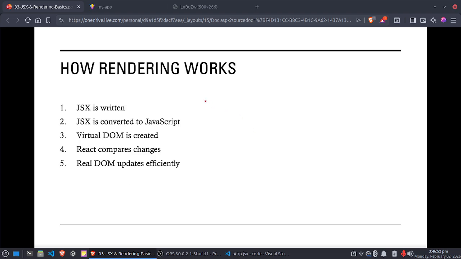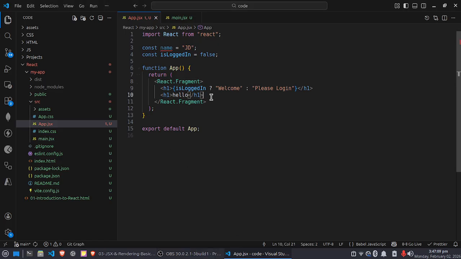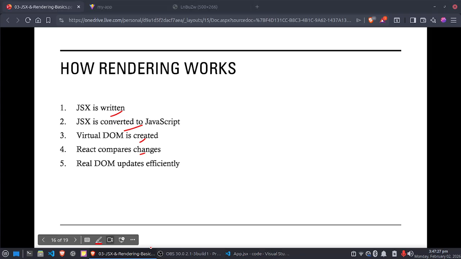Now this is how rendering works. First JSX is written, then by using Babel, JSX is converted to JavaScript, and the virtual DOM is created. And every time React compares the changes, means when I change the value here, like hello JD, it creates a new DOM, a new UI, and compares with the older UI, and whatever is changed, it changes into the new UI.